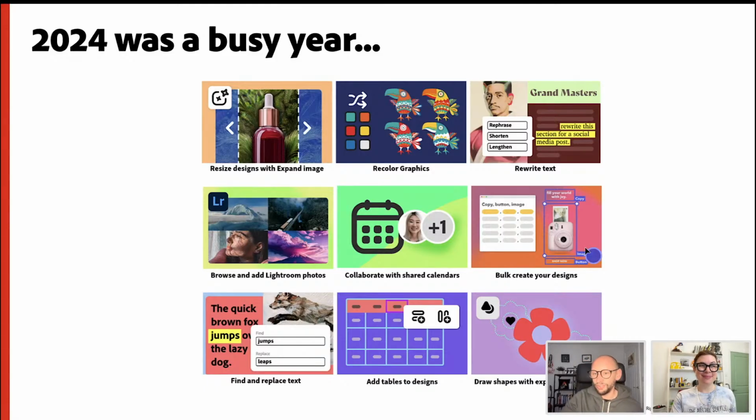Bulk creating your designs, so importing an Excel spreadsheet and allowing you to automatically change components of a design. Bulk creation is something that I know so many of you are a fan of. We shipped a whole bunch of new bulk create features last year, but there's even more coming this year too. So I won't spoil anything, but more to come here.